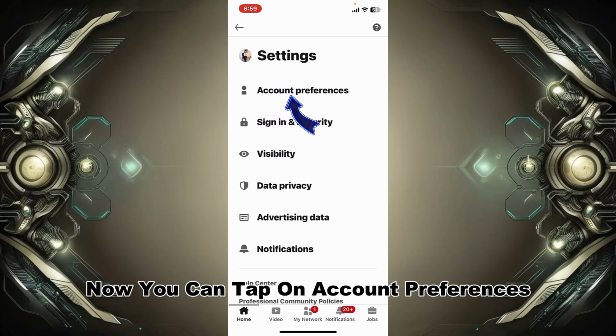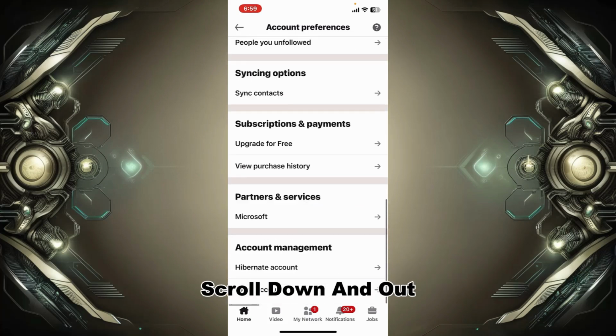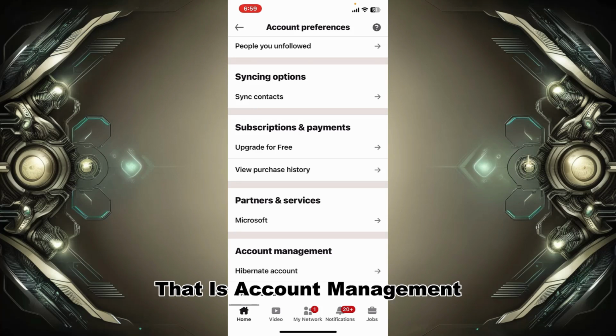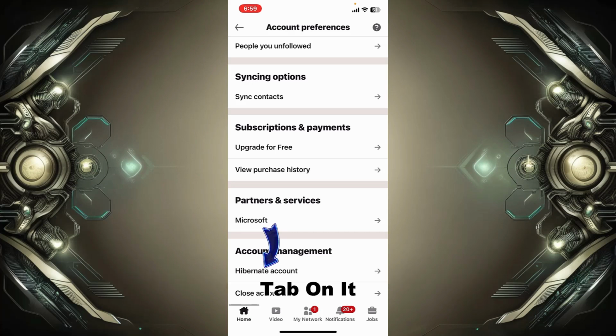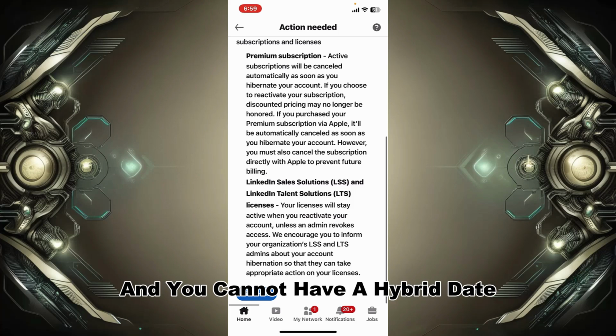Now you can tap on account preferences, and after this simply scroll down and down, and here you will find the very last option, that is account management. Here you can now tap on hibernate account. Tap on it, read the following paragraphs, and then tap on hibernate.